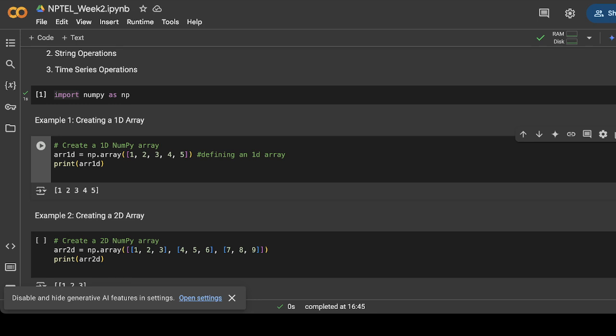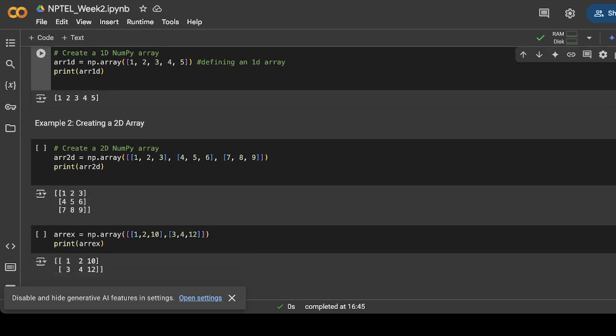Okay. So now I'll write print array1D, then it is showing 1, 2, 3, 4, 5, which is the array that we have defined. Now I'll go to the 2D array. So I'll write Example 2, creating a 2D array.